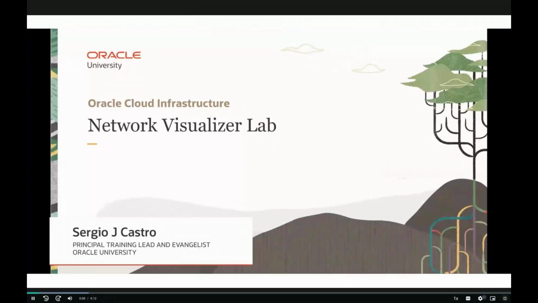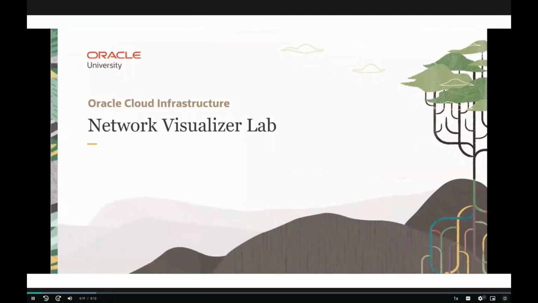Today we're seeing Network Visualizer. We're doing a hands-on lab, and because this is a lab, this is the only deck that I have. Let's go ahead and get our hands dirty.